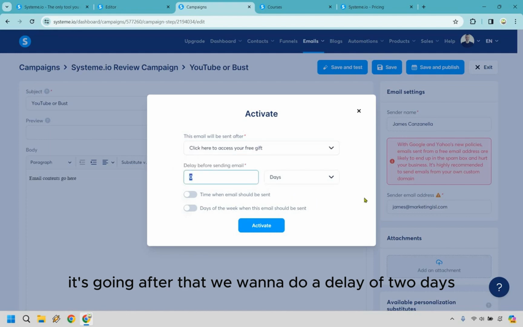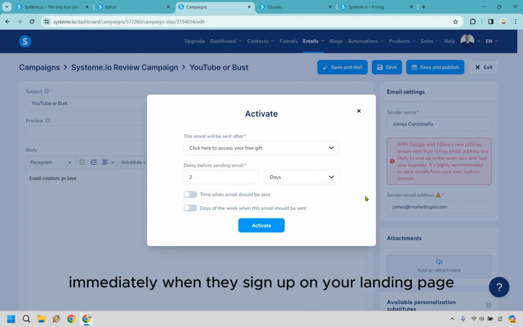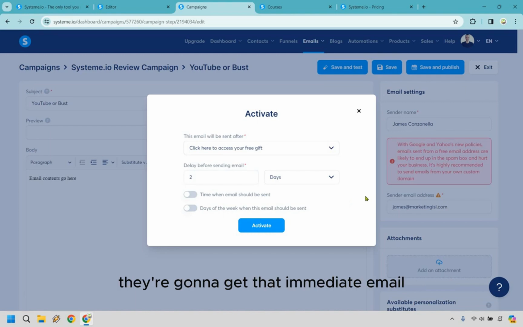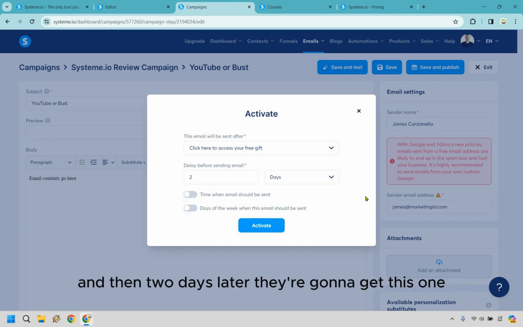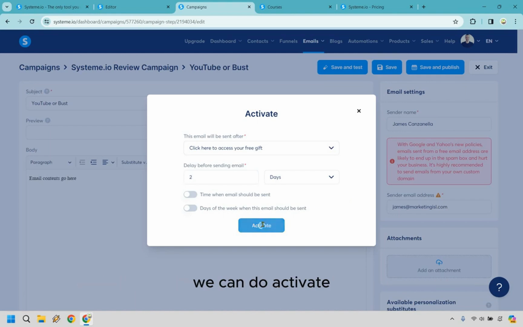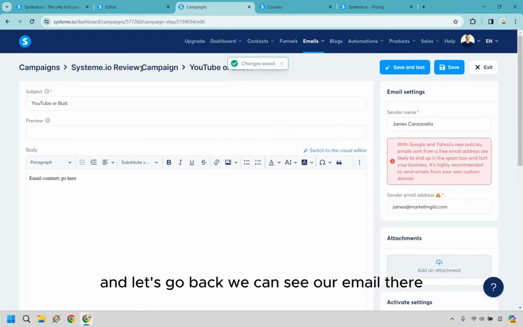So given the fact that was our first email, it's going after that. We want to do a delay of 2 days. So what that means is immediately when they sign up on your landing page, they're going to get that immediate email, and then 2 days later, they're going to get this one. We can do Activate. And let's go back, we can see our email there.